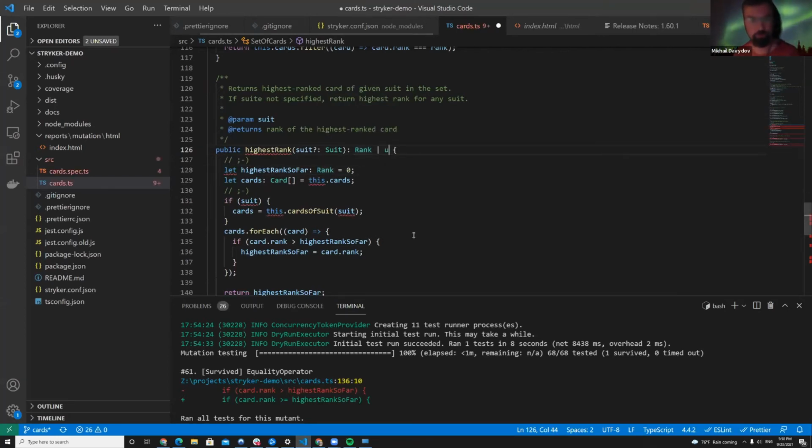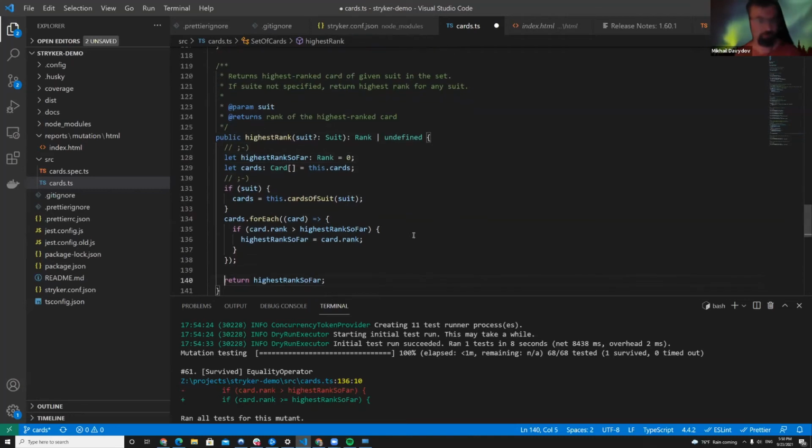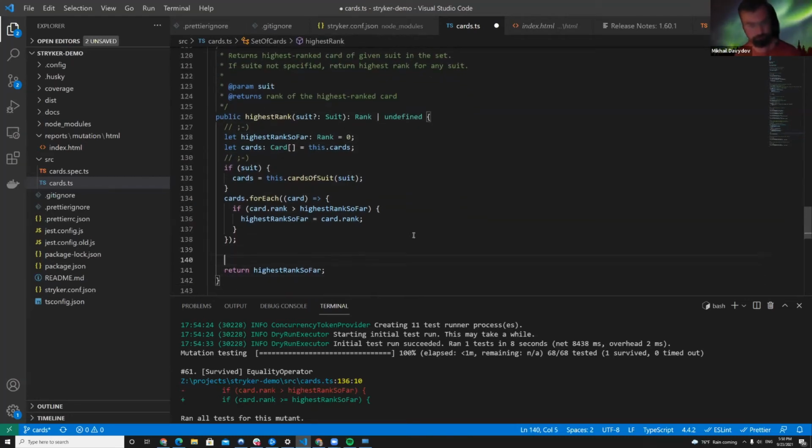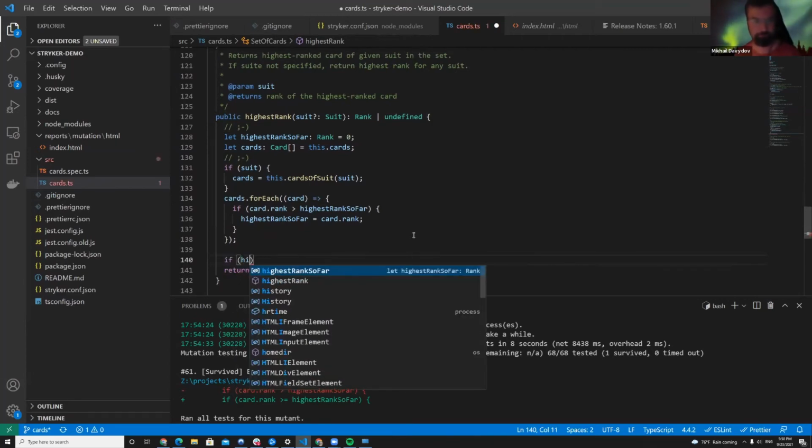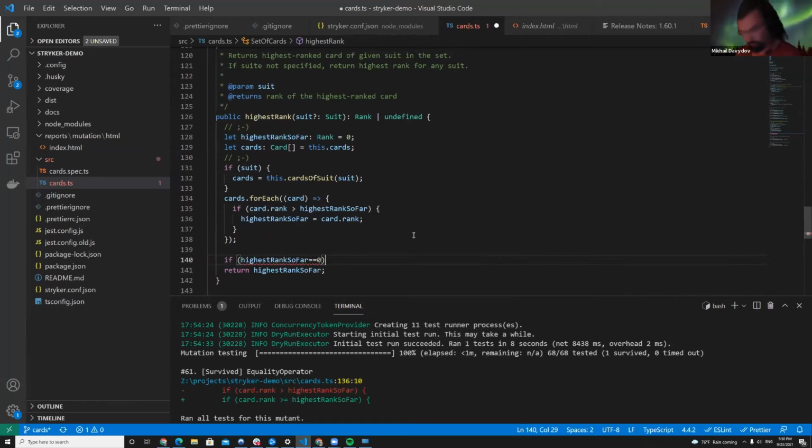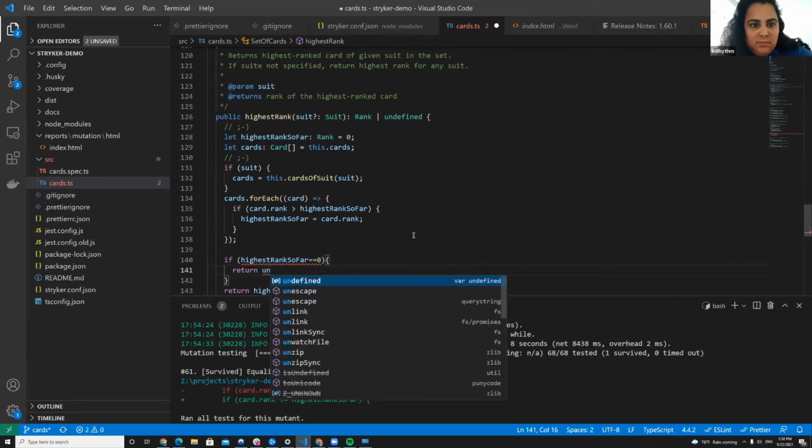I think that we need to rewrite it. I think that the correct thing that it should do is to return null, or in JavaScript lingo, undefined, in case we don't have a card. So how do we do it? Okay, I would say that if the highest rank so far is 0, we instead will just return undefined, and that's it.